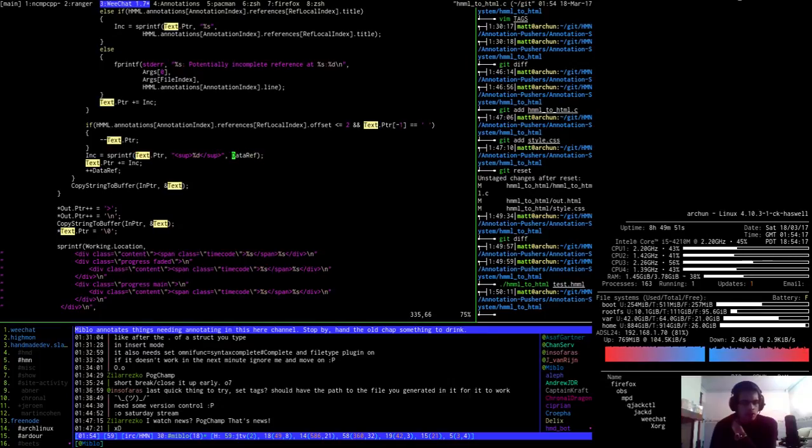So up to this point we've written out the text up to the offset, and then we want to write out this into the text buffer. And then we want to increment the text pointer. So yeah, we're writing it to the text pointer, which is inside the text buffer. Text buffer is that, and then we're going to increment the data ref, which is part of the other system.